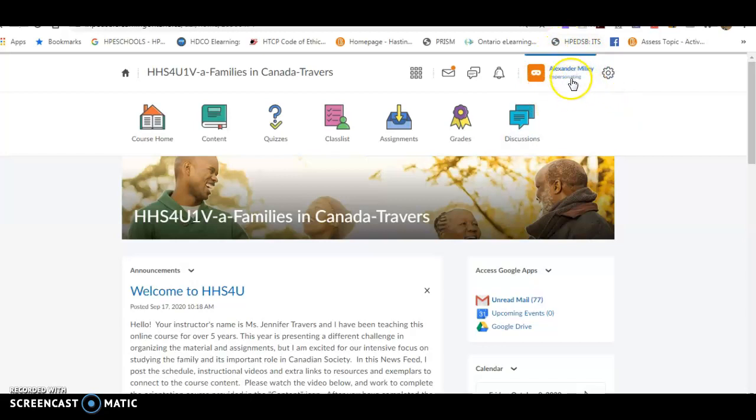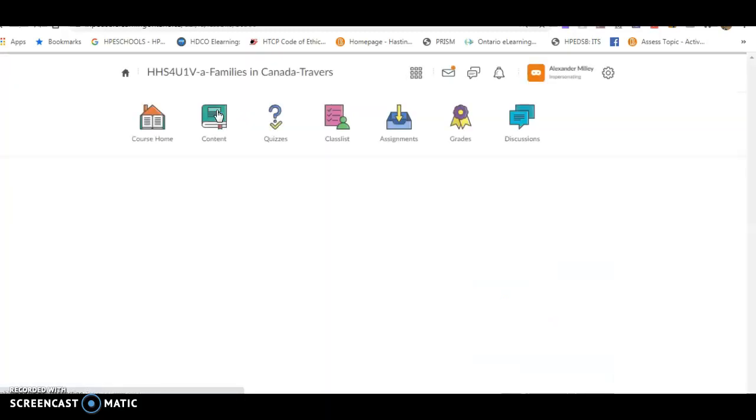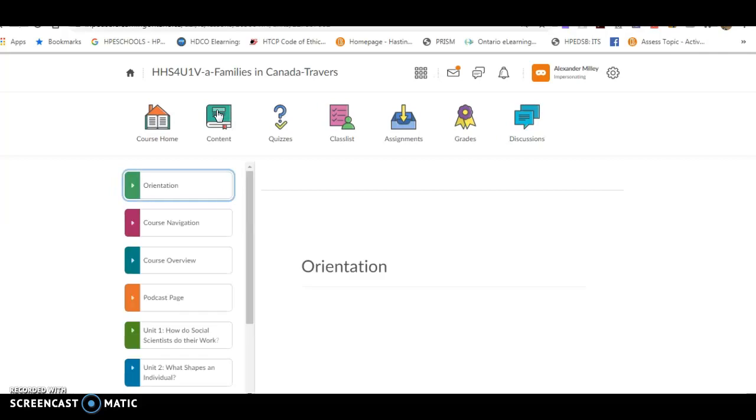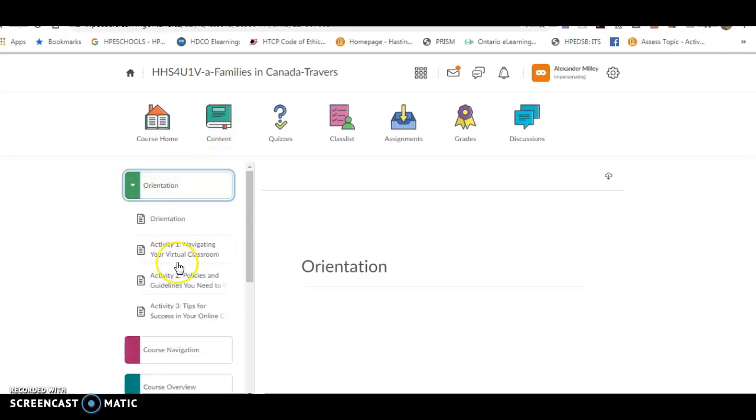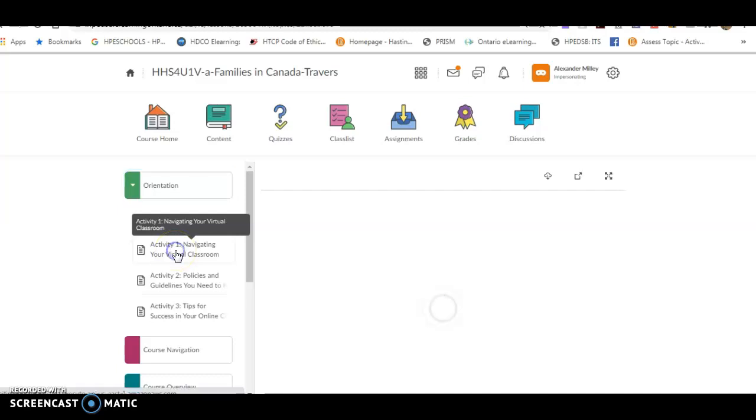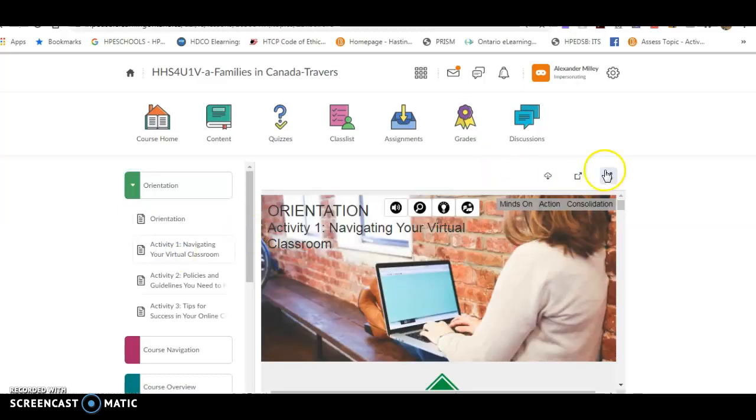I just wanted to point out that I'm impersonating you right now, so this is how your account looks to you rather than showing you my account. So if I'm going to find that orientation course, I'm going to click on content and I'm going to click on orientation. Instead of clicking on this one, this is just simply an outline of what the orientation is. I'm going to go to orientation activity 1 and it will open like this.